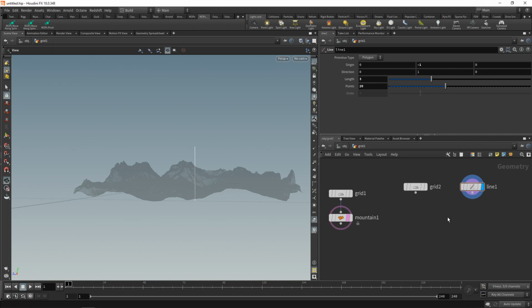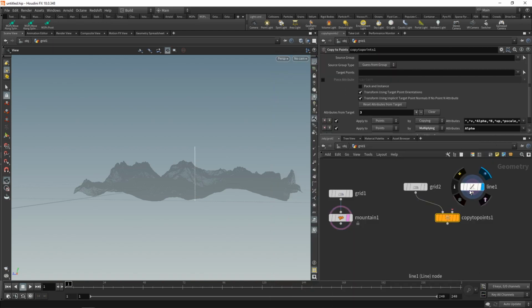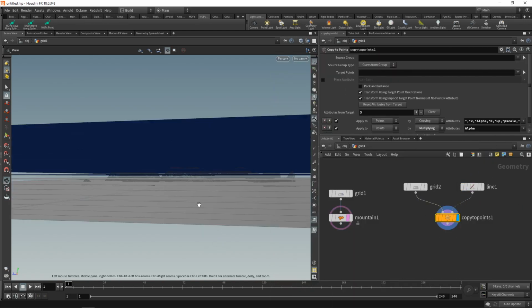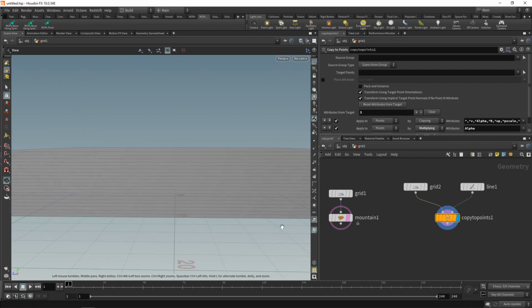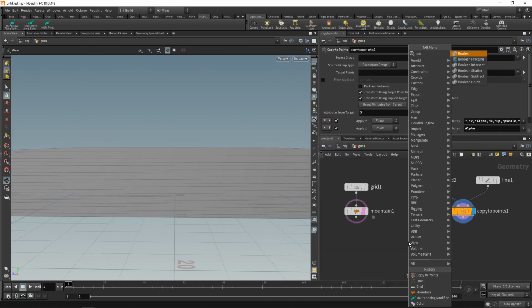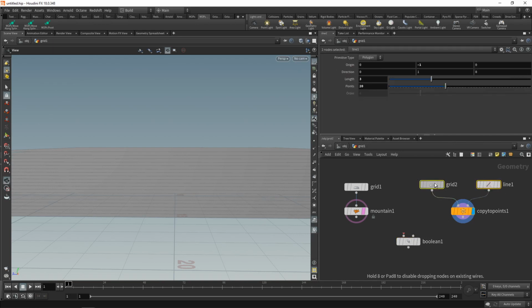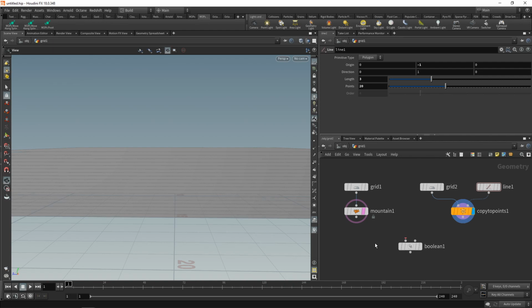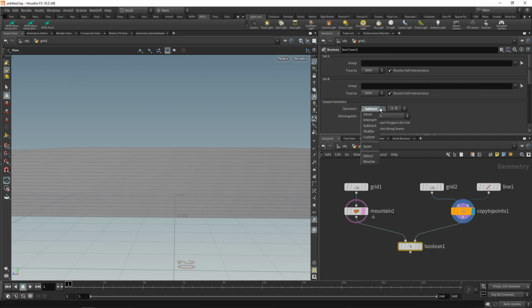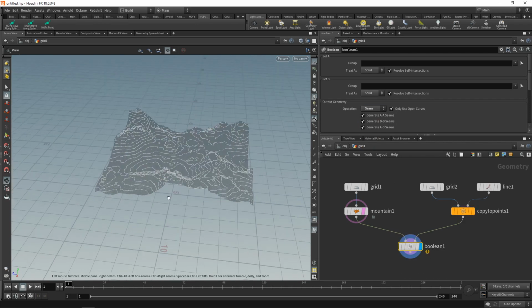We're going to wire both into a Copy to Points, the grid as well as the line, so we are getting these stacked grids here. And now let's wire both into a boolean. And the boolean in Houdini is really fun because it's rather reliable, spitting out decent geometry and resolving most of the intersections that we feed it. So let's wire in the mountain as well as the Copy to Points, and on the boolean itself, let's set its operation to seam, to detect the seams where these two geometries intersect. And after a short calculation, we are getting this.